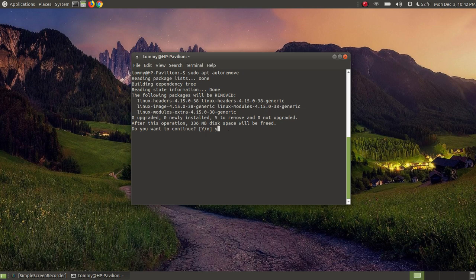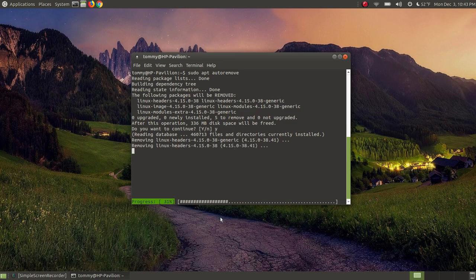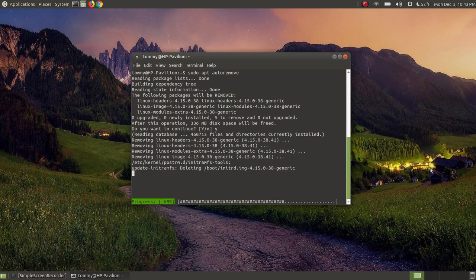So I'm going to press the Y key, press the enter or return key, and it's going to go through and remove the packages that I no longer use on my system. So it's in the process right now of removing those packages that are no longer needed. As you can see, it's already removed this package, it's removed this package, it's in the process of removing this particular package. Now it's removing the next one.